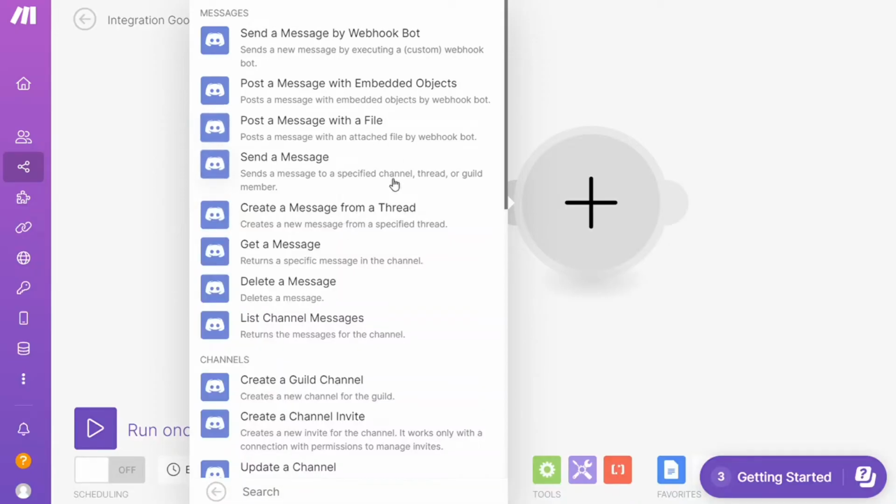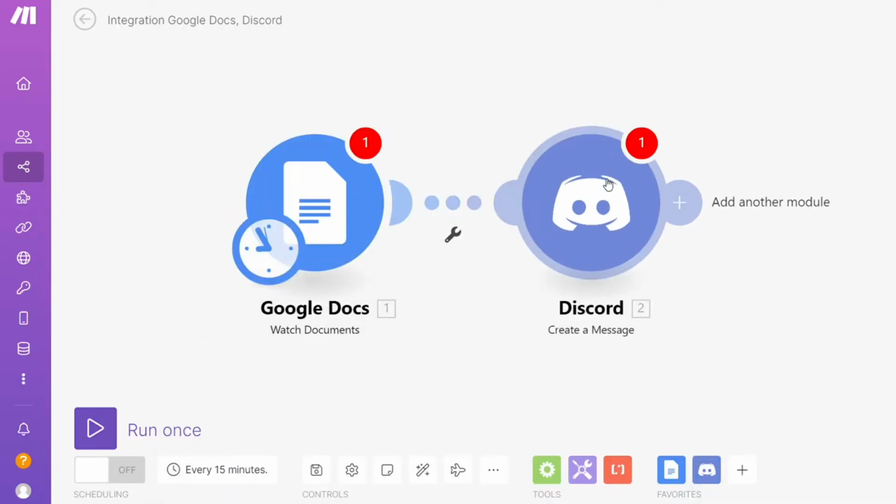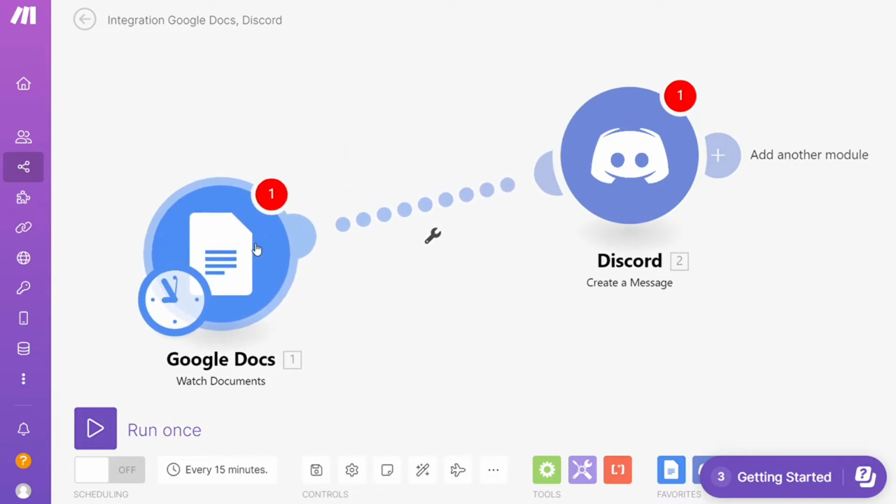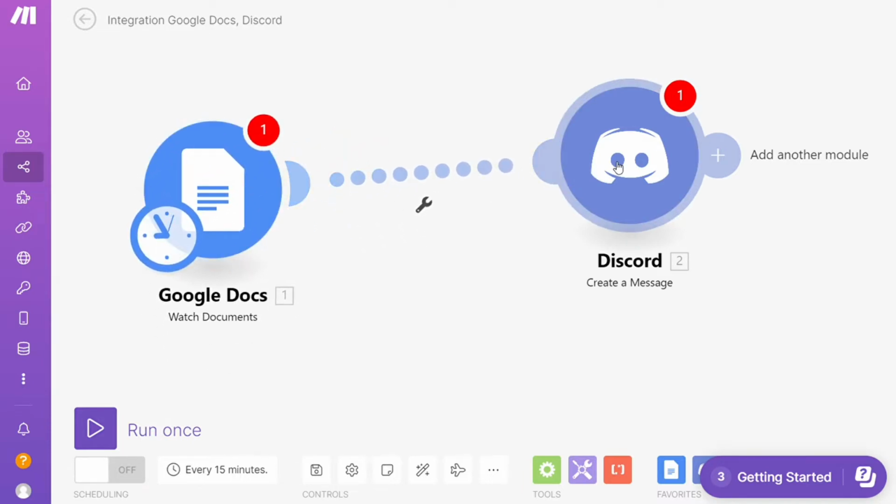Hi guys, this is Speak About Digital, and in this video I will show you a simple way how you can easily connect Google Docs with Discord. So this is like an easy and short tutorial.